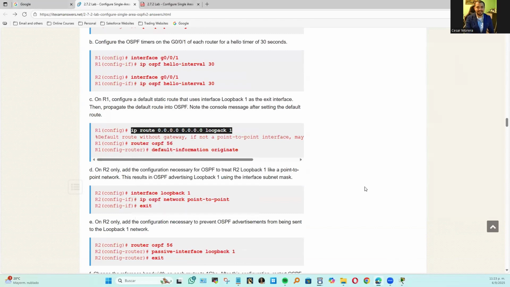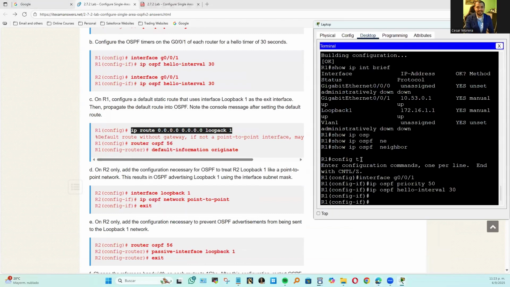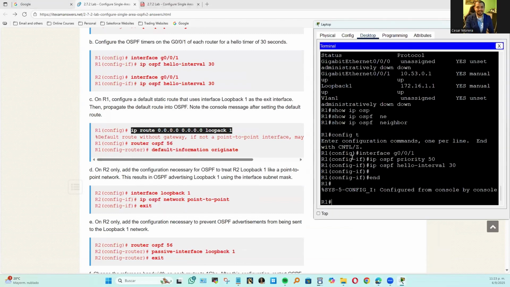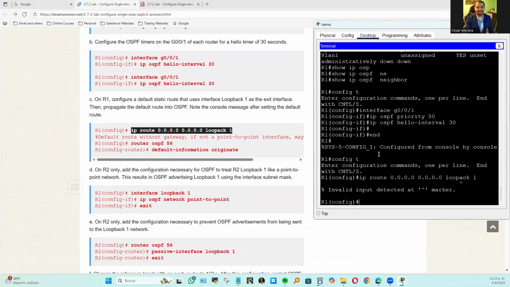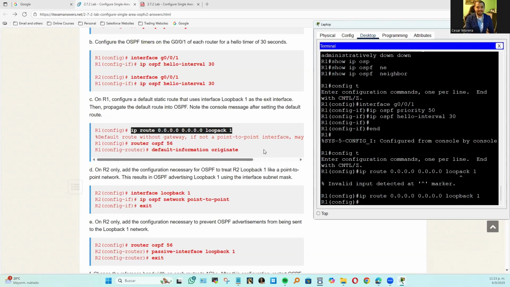Okay, let's configure this IP route. Let's just config T and paste it there. Are we missing something here? Okay, we're getting an error for the loopback. Okay, there is a misspelling error there that we need to fix.